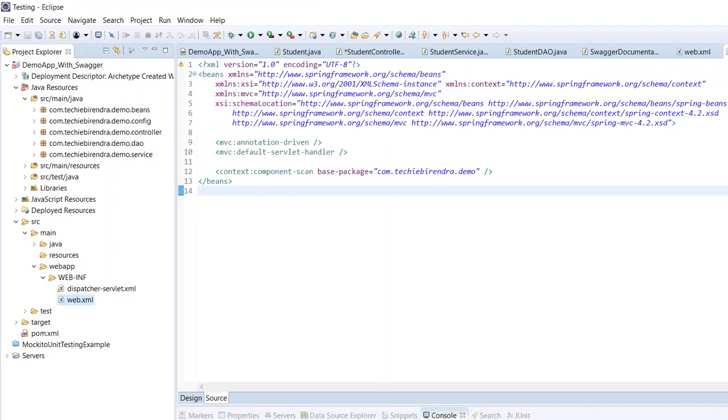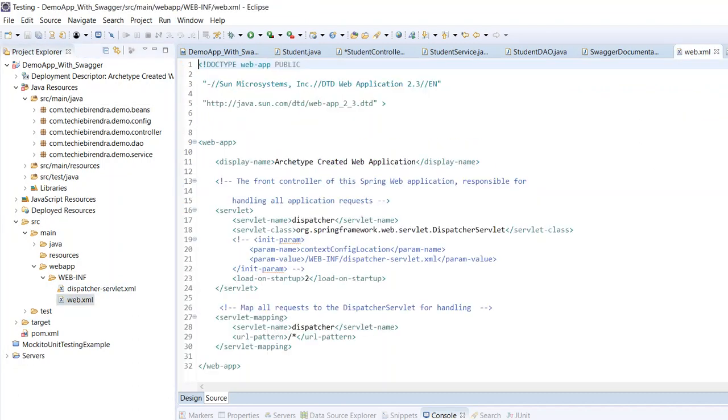In web.xml, the same dispatcher servlet configuration is there, the front controller responsible for handling all the application requests. As we all know, the dispatcher servlet is the front controller. All requests will go through this one only. Here you can provide 1, 2, whatever, it doesn't matter.